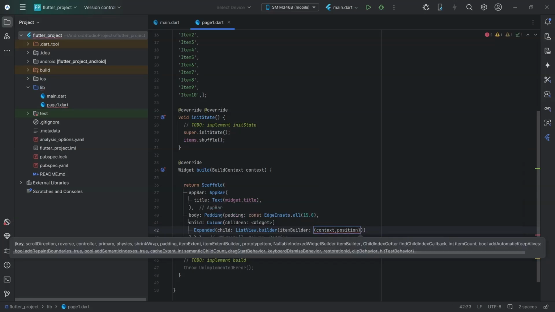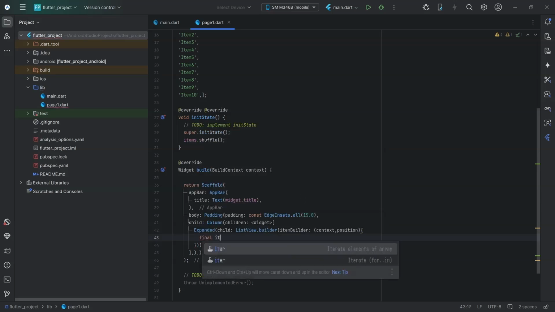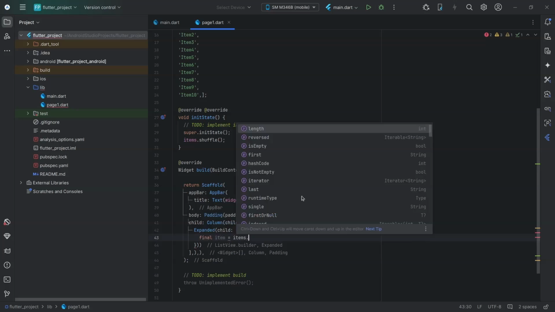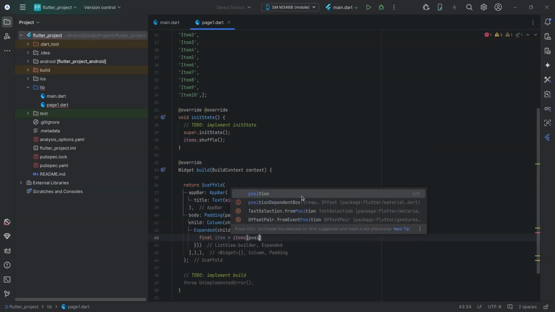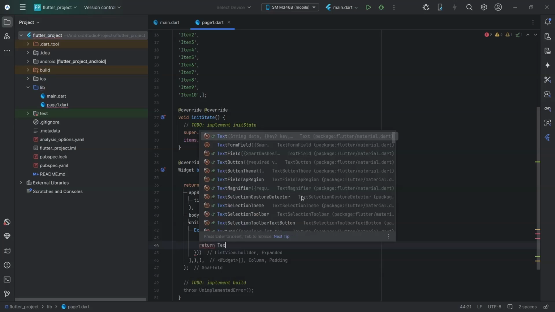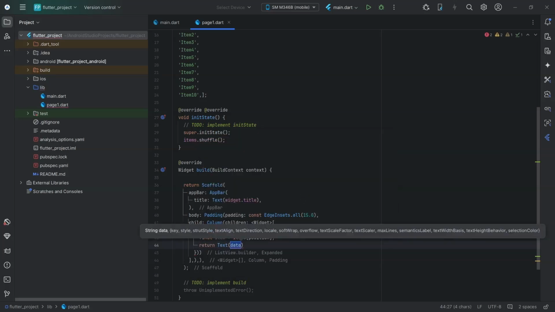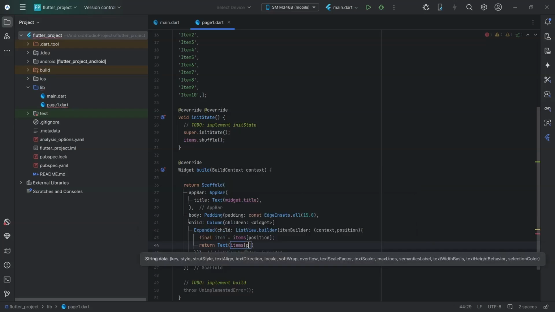So, itemBuilder, context, position. Position represents the index of the child item. You can name it as you wish instead of position. Final item equals items, position. So, I am getting the text of current position from our items list. I will use this item later. I will display items here. Return Text, so I am using Text widget for our list view items. And data will be items, position.